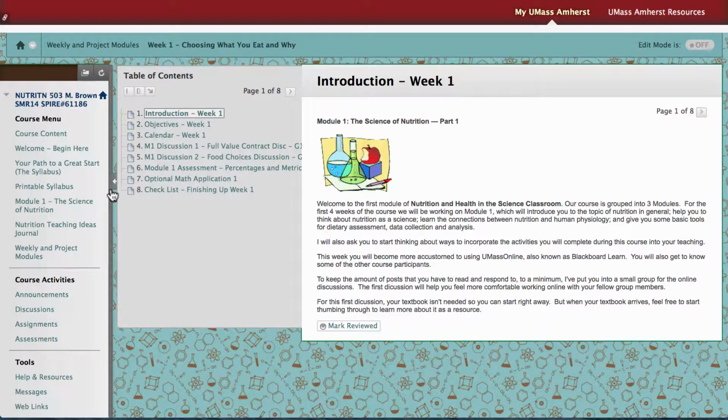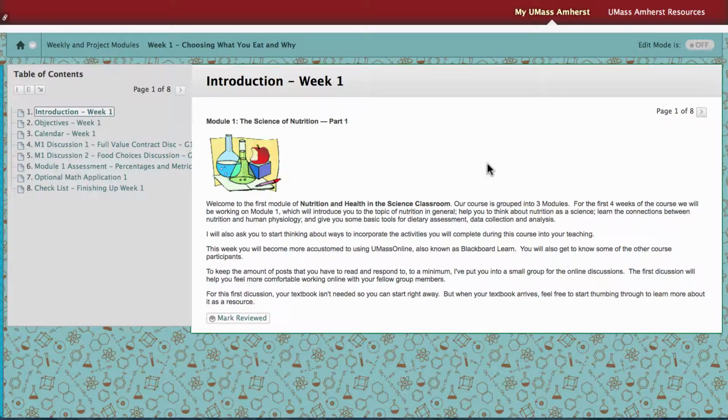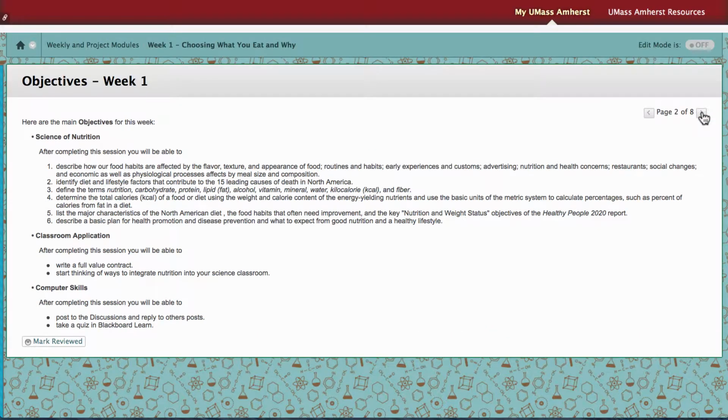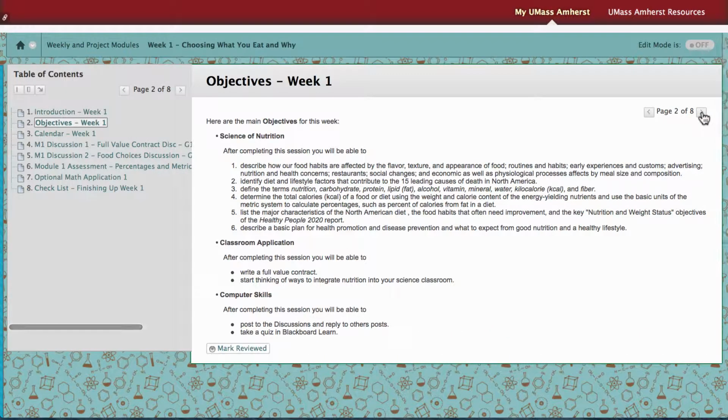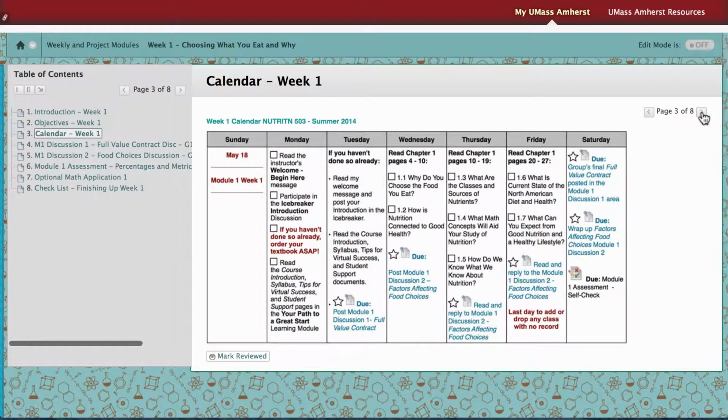And I'm going to go ahead and hide this sidebar so we can get a good view of this whole page here. So there's an introduction to week 1 here that you can read. And next are the objectives. And then there's a screen capture of the first week of the calendar here. So that's there if you just want to look at this and not look at the overall calendar that I showed you before.